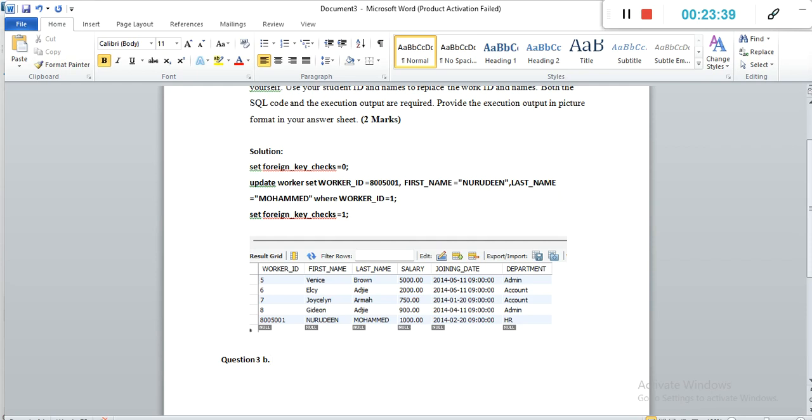So now you copy the question, paste it, answer it on the workbench, copy the code and paste, then copy a snapshot of the output and paste it below. Okay. All right. So this is it.